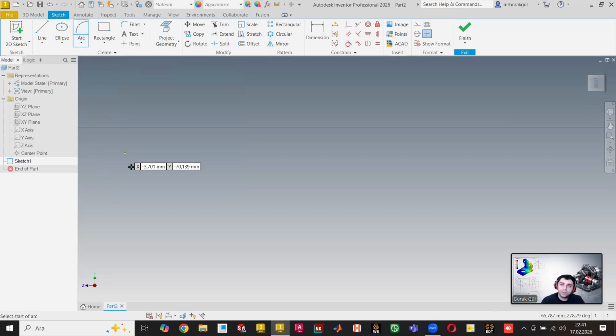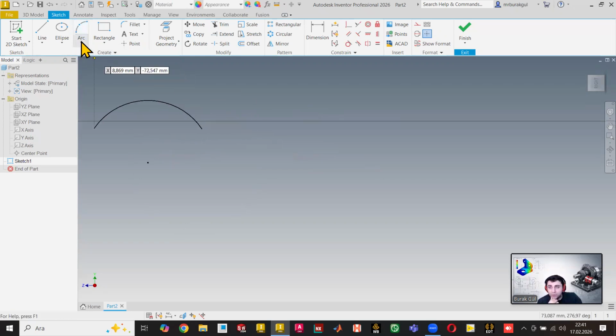So first one is 3-point arc. The first 2 points will set the start and end points. The third one will change the radius. So you will define your radius with the third point here. As you can see here, we had an arc like that. And then start and end points we just gave, and radius is shaped also.